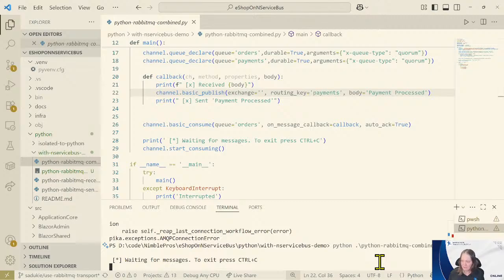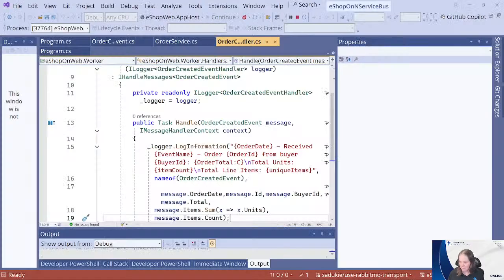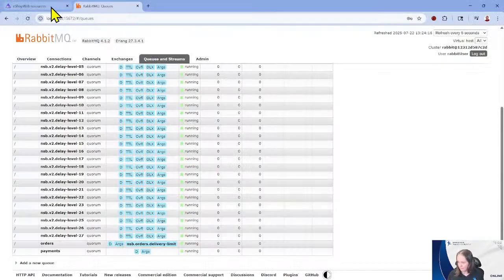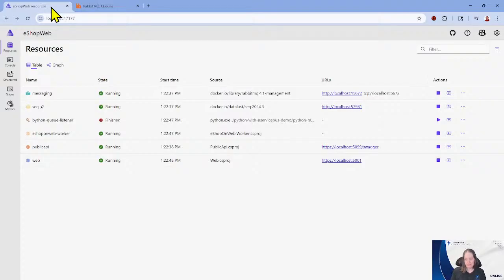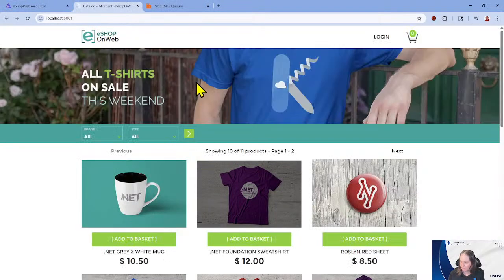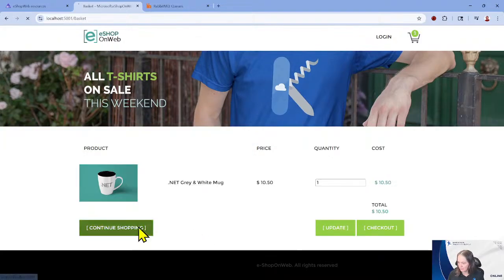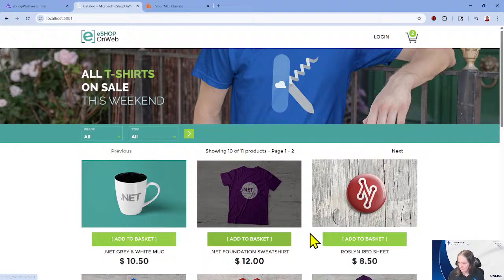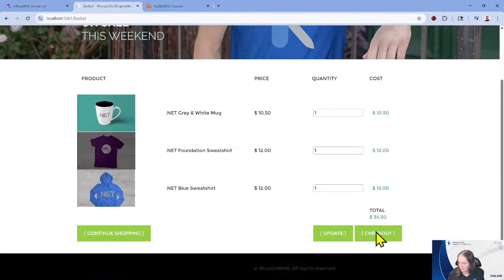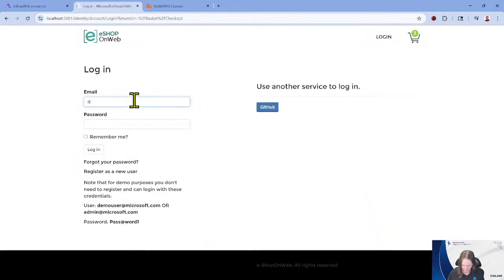You'll see this is waiting for messages. We'll come back to Visual Studio Code in a little bit, but let's go back to our player. Those are going. RabbitMQ is going. Everybody else is healthy, so let's go shopping. All right, so this is eShop on NServiceBus. I'm just gonna do a couple. Let's check out.